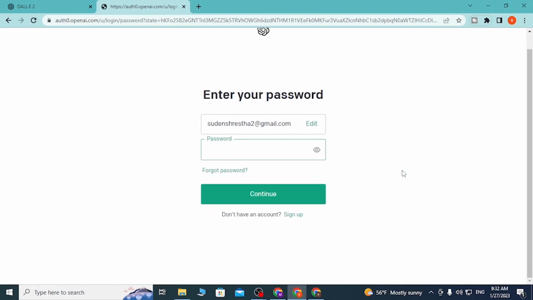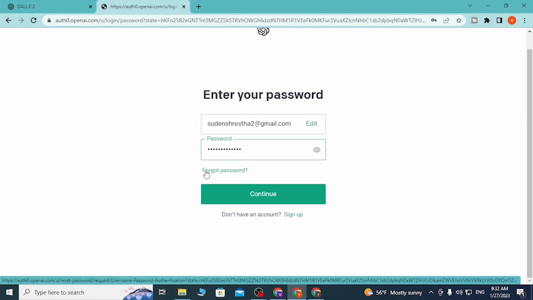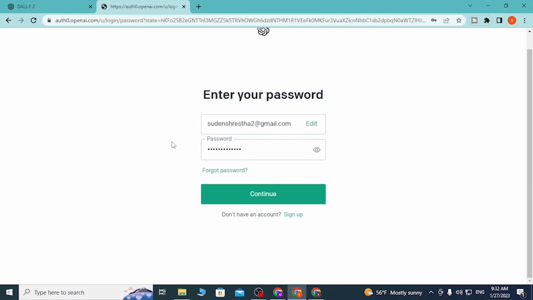And on the next step, after you press continue, you'll be required to enter the password with which you have signed up for the DALL-E2 account. Or if you have forgotten your password, simply click on forgot password to go through a procedure to retrieve your password. And after you have entered your email address correctly with the domain name properly and entered your password correctly, click on continue and you'll be logged into your DALL-E2 account immediately.